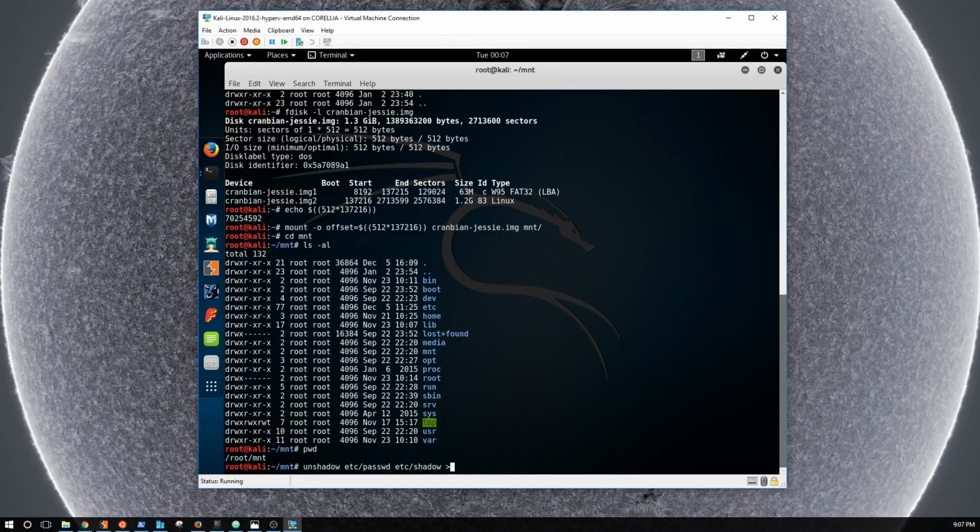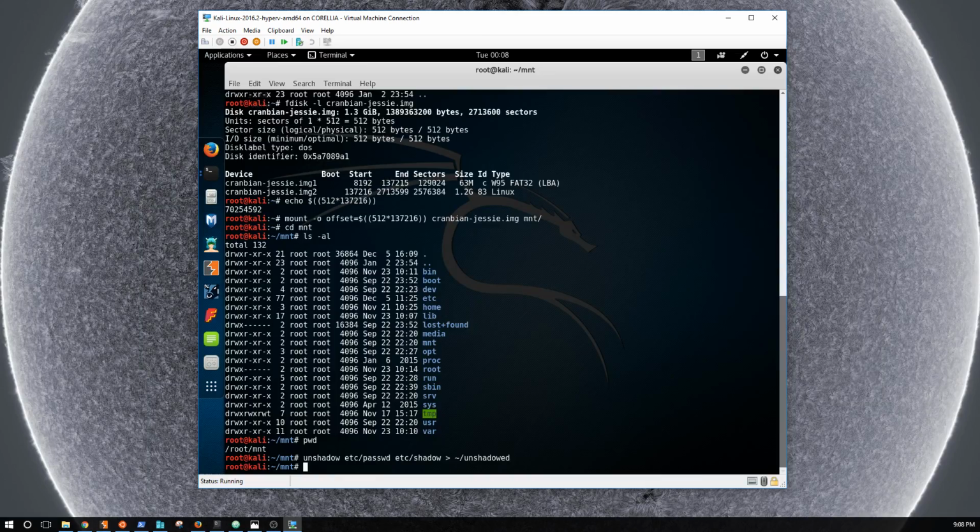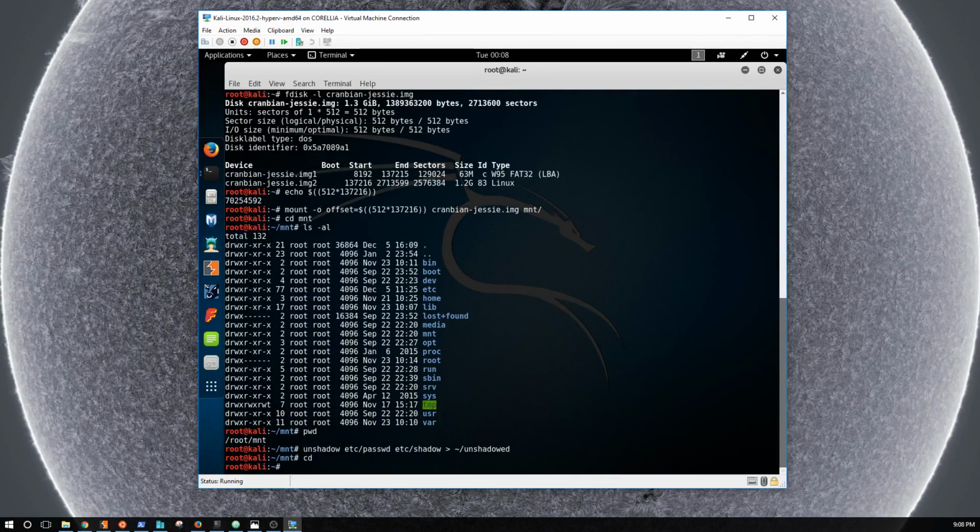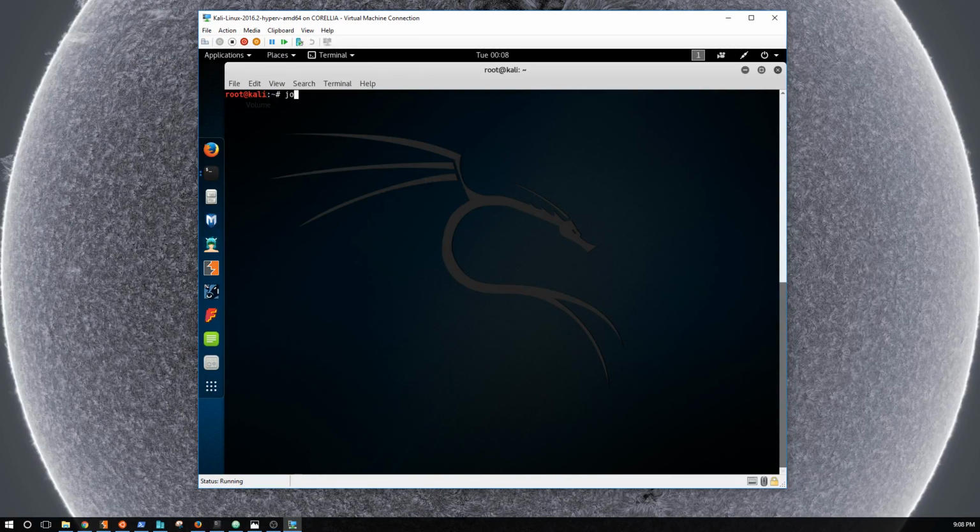Normally unshadow just prints that out to standard out, but we're going to redirect that into a file. This little tilde or squiggly line, as some people call it, is just a shortcut to go back to my home directory. And so we'll just call that unshadowed. Boom. And then we're done in the Cranberry Pi. So we can cd back to our home directory.